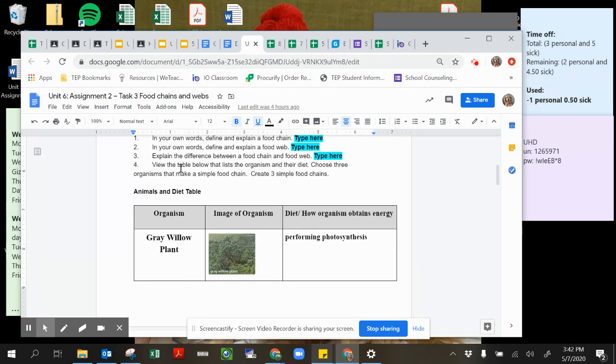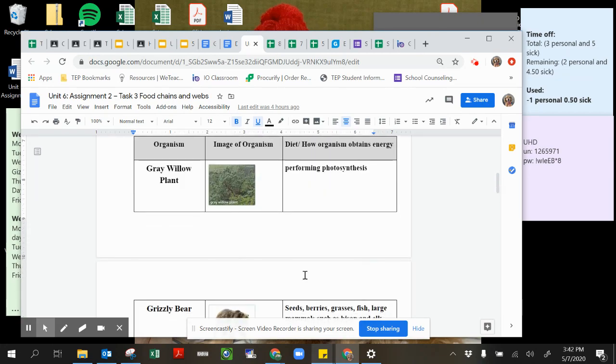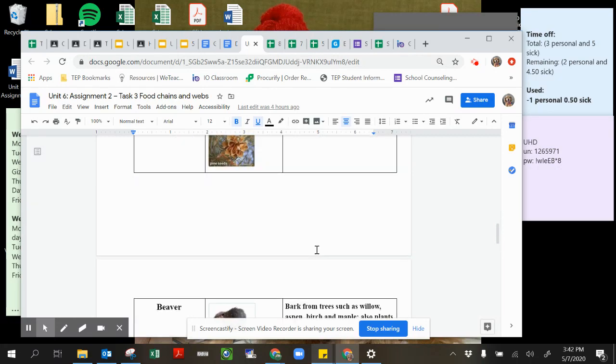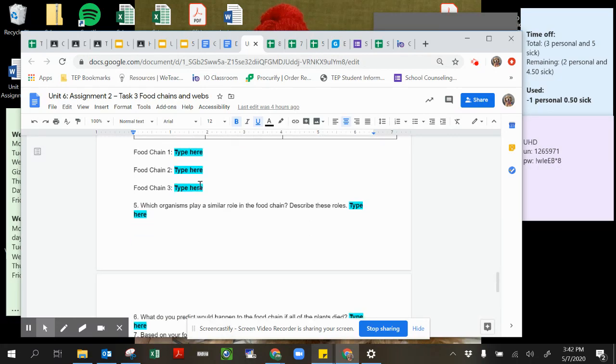For number 4, we need to create 3 simple food chains, really simple, with the producer, primary consumer, secondary and tertiary consumer. So you're using these organisms, whichever ones you want to put in your 3 food chains, okay? And we're going to do one with you in class.